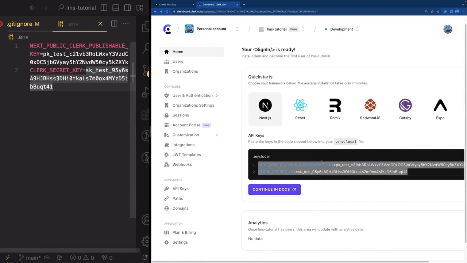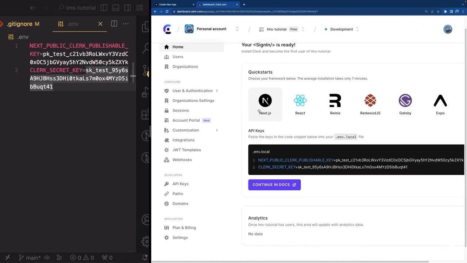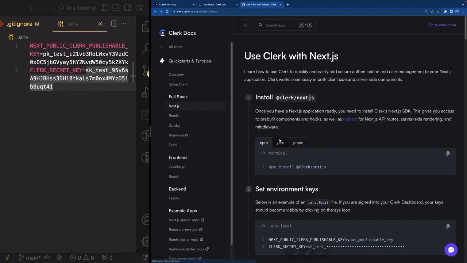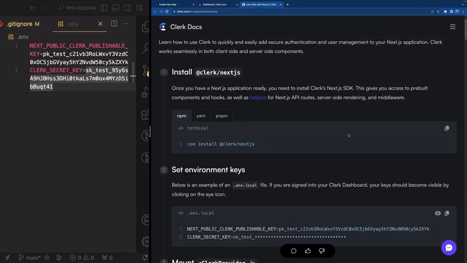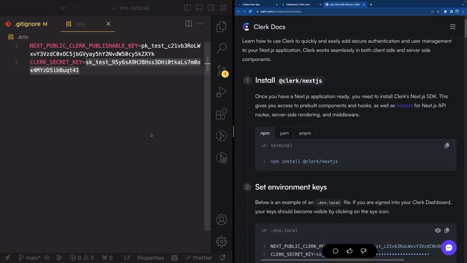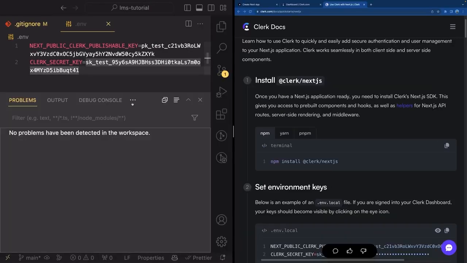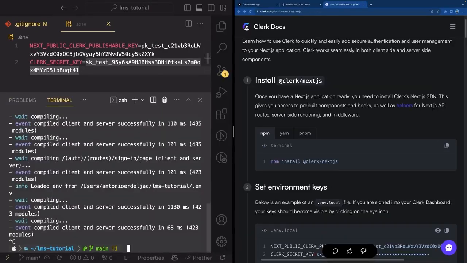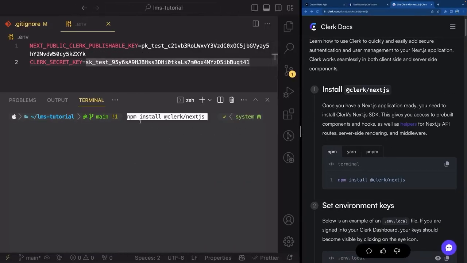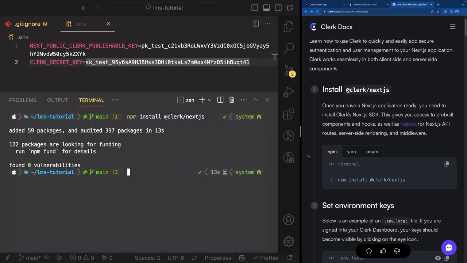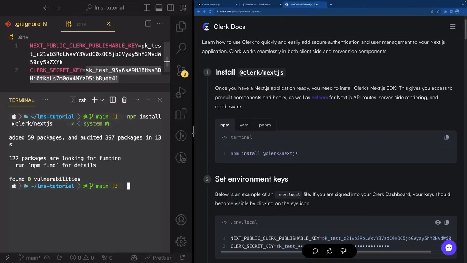Great. Now that we have that, make sure again that Next.js is selected and click continue in docs like this. Now let's install the package for Clerk Next.js. So I'm going to copy this, and go inside of my terminal right here. We can shut down the application. And let me just expand my screen a bit, and let's install Clerk Next.js like this. So just press enter and wait a couple of seconds for this to install. After it's been installed, let's take a look at some other steps that we have to do.